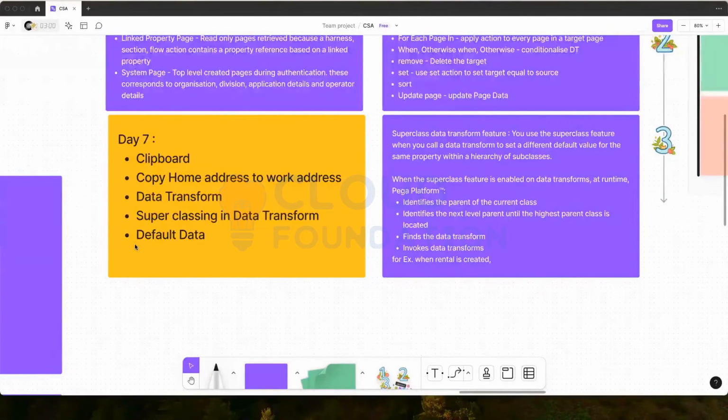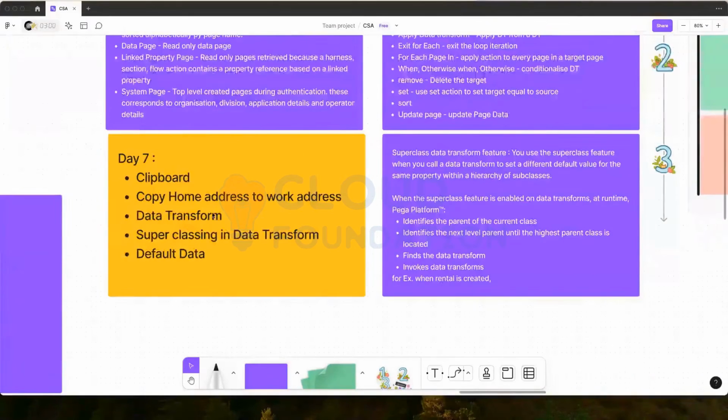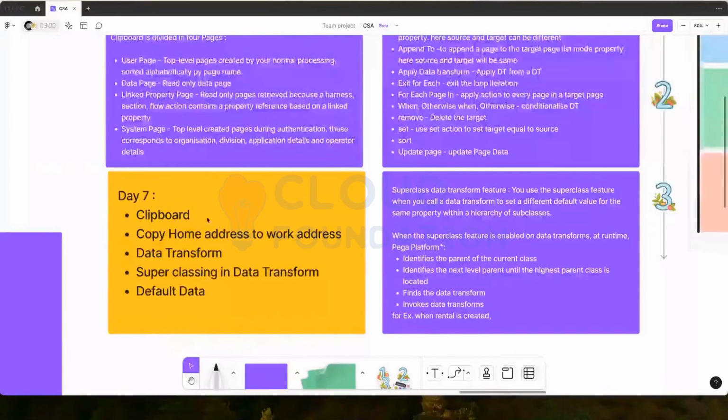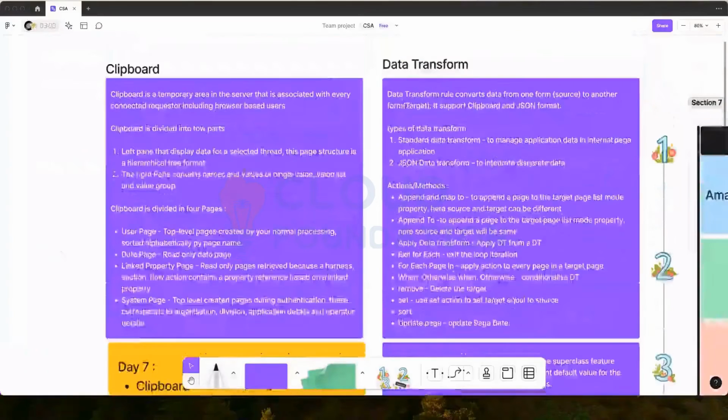Because if you remember, in many applications you don't have to enter the address again and again, right? Don't have to add your name, add your email. You just have to enter it once, then it is defaulted. Every time, if you open again, the data will be there. That comes with the default data. This is what we are going to cover in today's agenda. Let's start with the clipboard. Let me zoom this a bit.